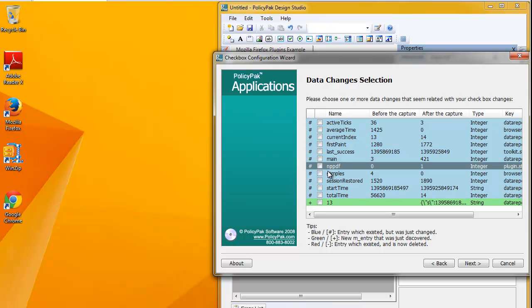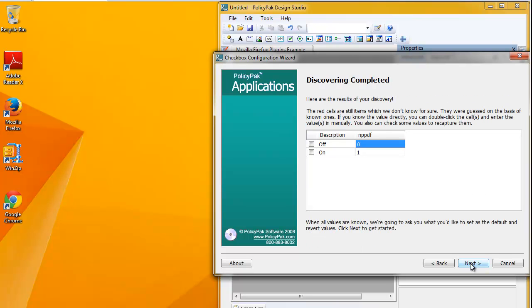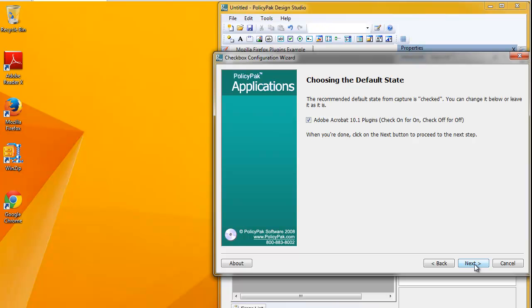So this is np PDF, okay? And you can see before the capture was 0 and after the capture is 1. So if you want to make it unchecked, it's going to set 0, and you want to make it checked, it's going to set 1. And there we go. So 0 and 1, and we'll click next.